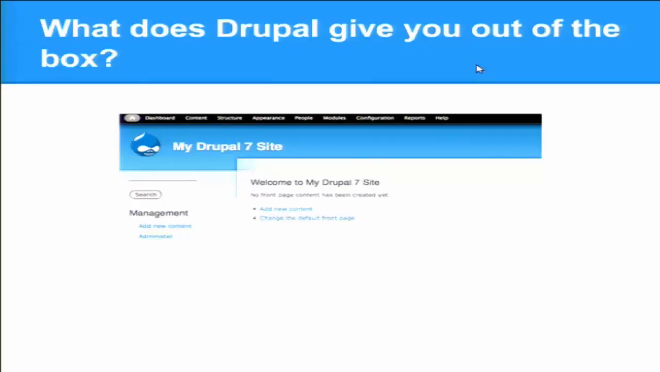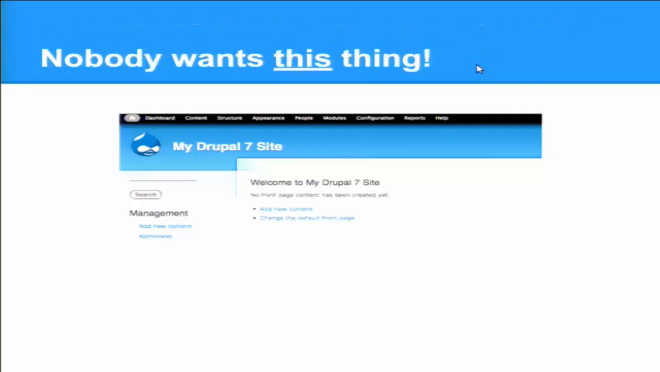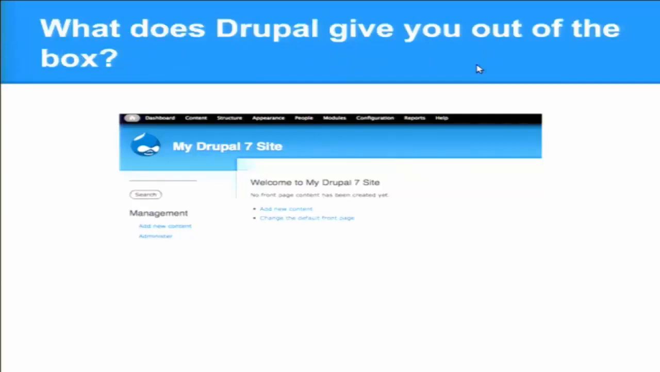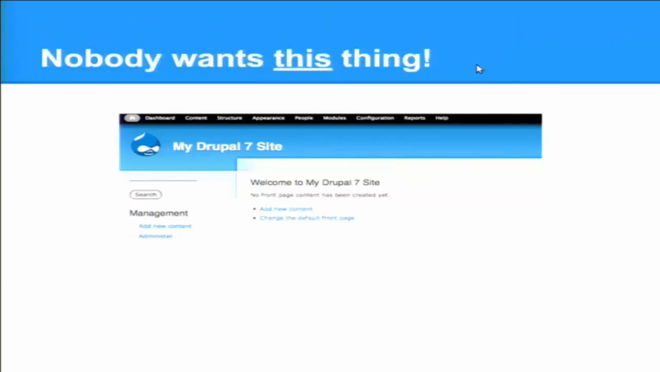Nobody wants this thing, because you couldn't take this site live. It won't match any client requirement document ever. When you're hoping and dreaming about your new Drupal site, it isn't this. But really, this is the power of Drupal, right? All of these modules that you can find and install and make it do what you want. But that work is up to you, right?